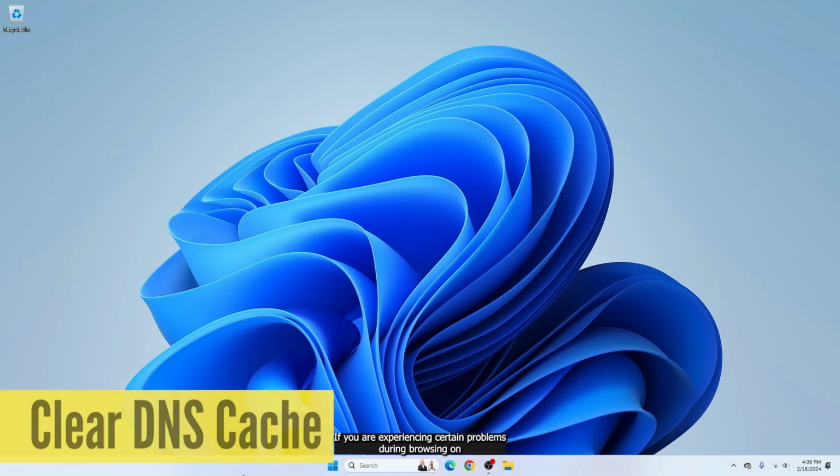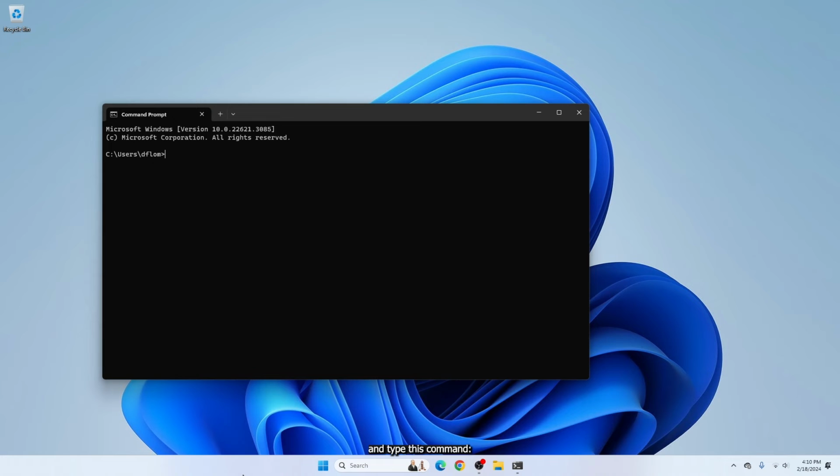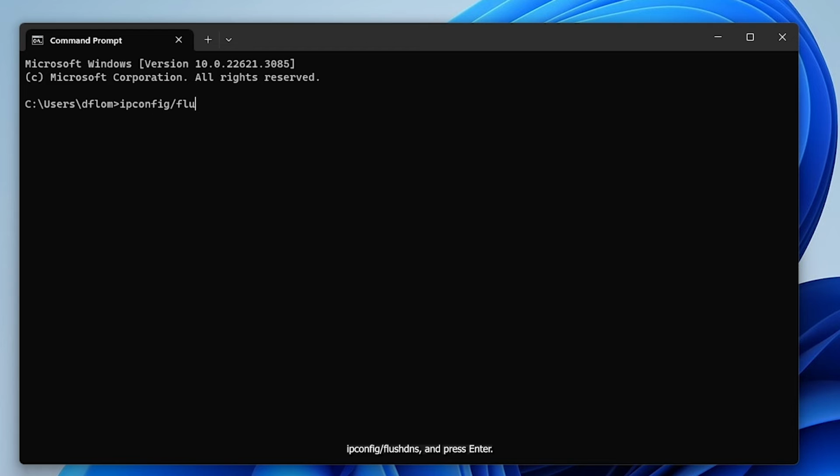If you're experiencing certain problems while browsing the internet, clearing DNS Cache is another great solution. You just need to open Command Prompt. Type CMD in the search bar and click Enter. And type this command, ipconfig /flushdns, and press Enter.